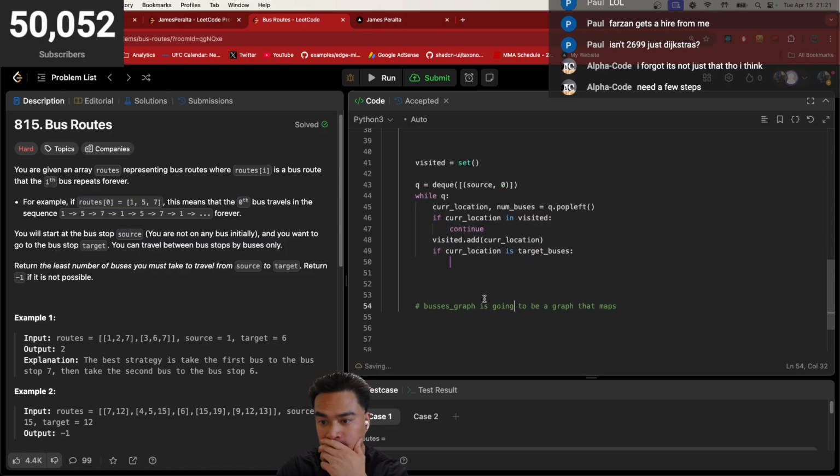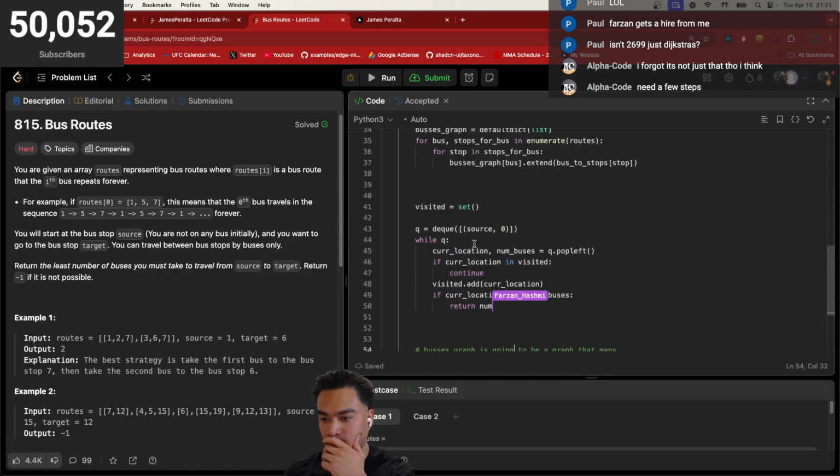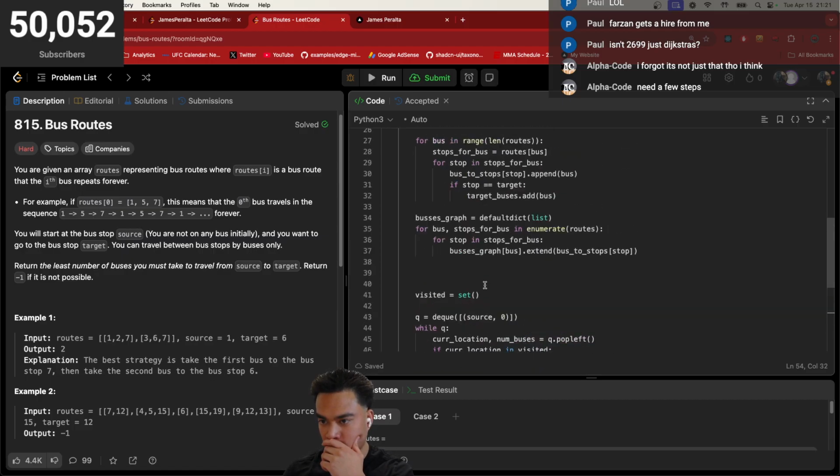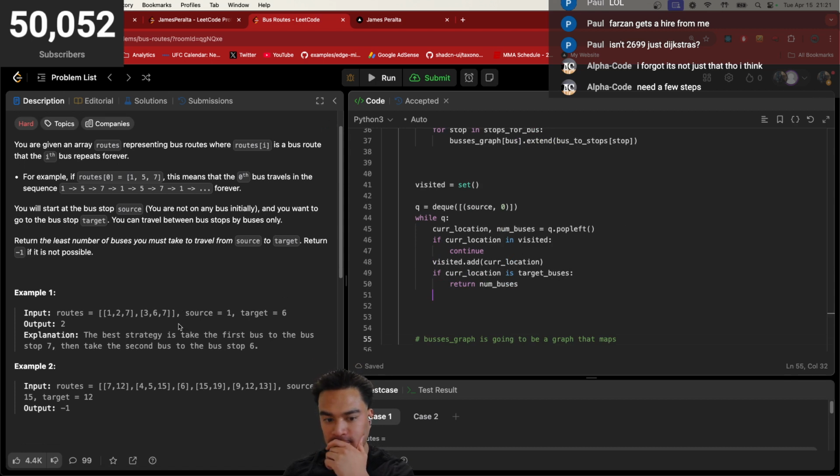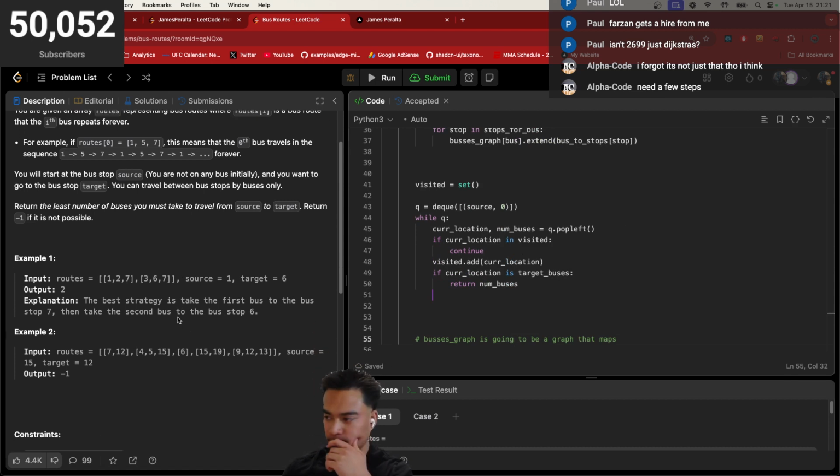Then if this is the case, we can just return the number of buses that we took, and this would be correct. If it is not the case, then what we can do is we have a graph of all the neighboring buses we can take.